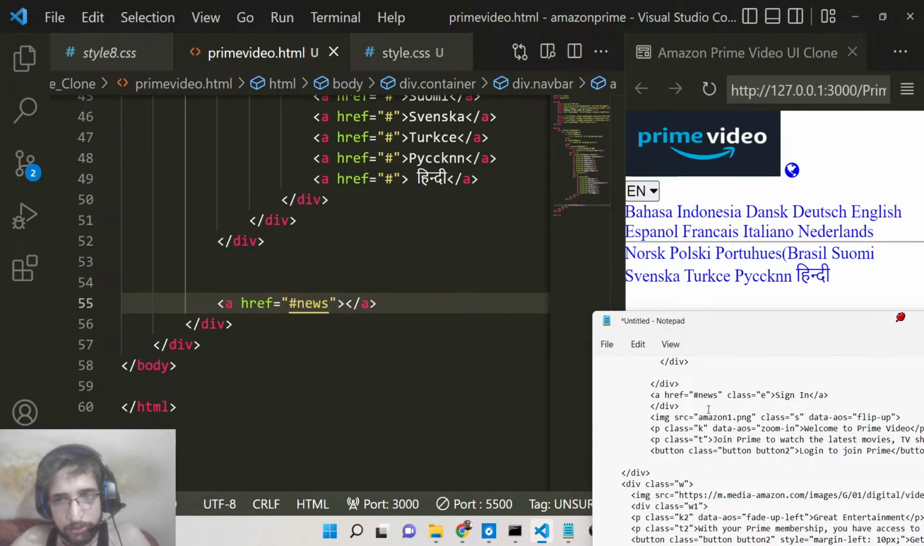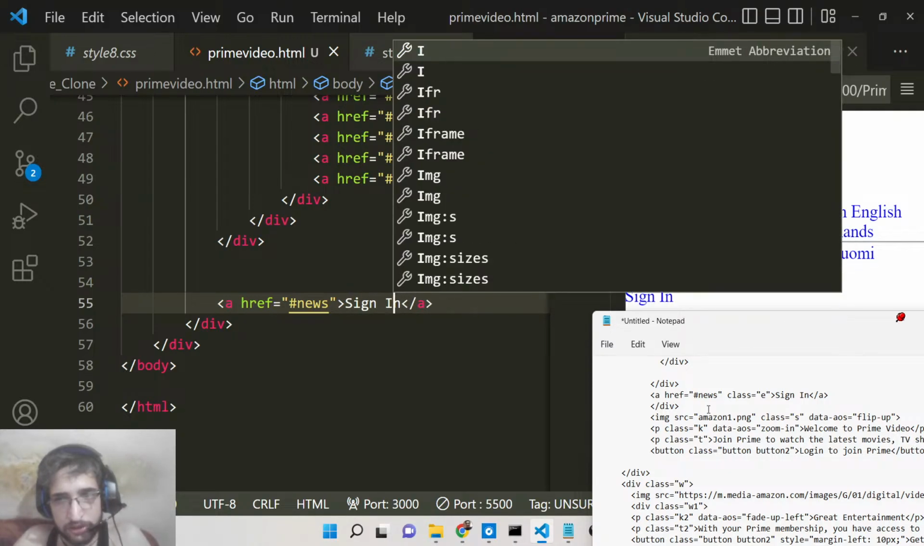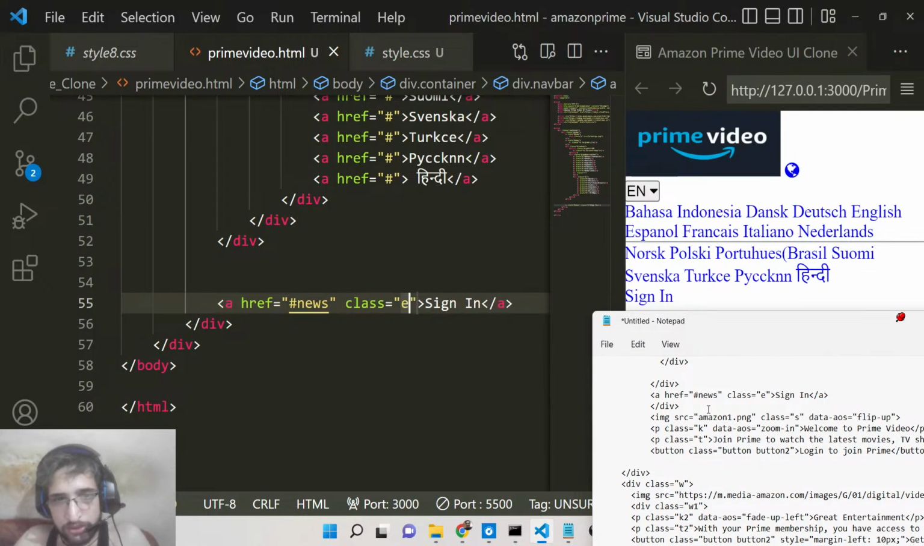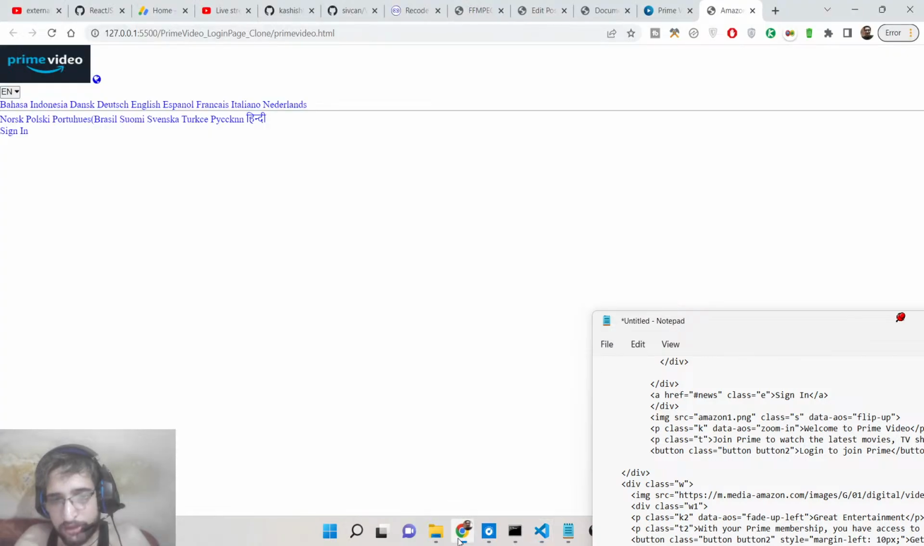Basically this will be the button for sign in, and we will be attaching a class to it of E. So there is a sign in button. You can see all these are anchor elements. That's why they are appearing in blue color.